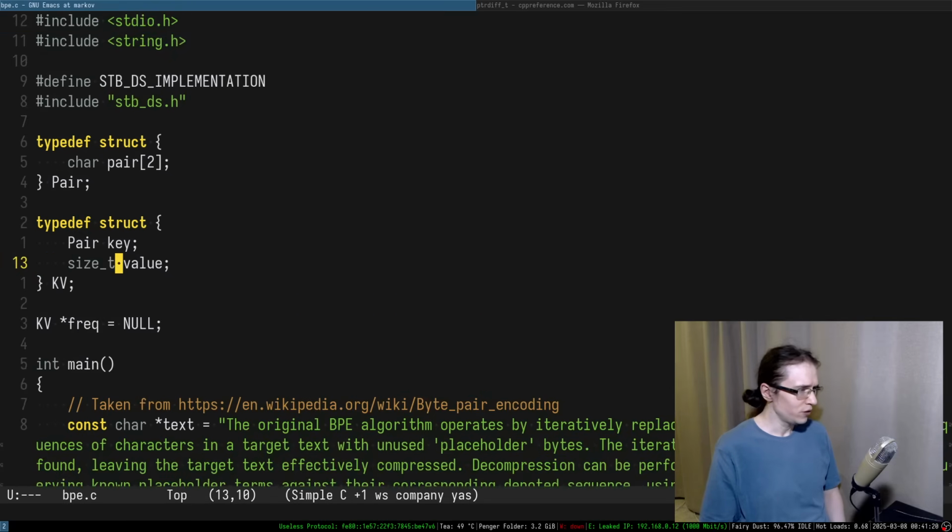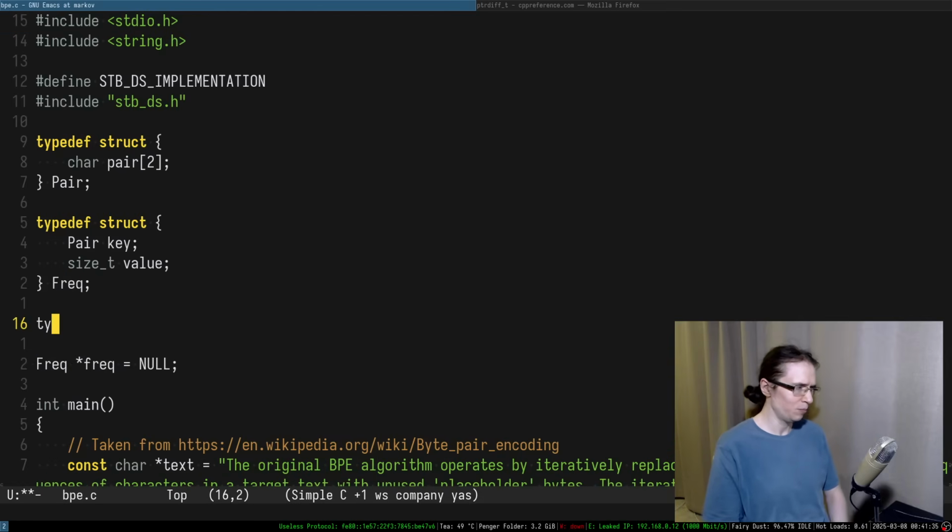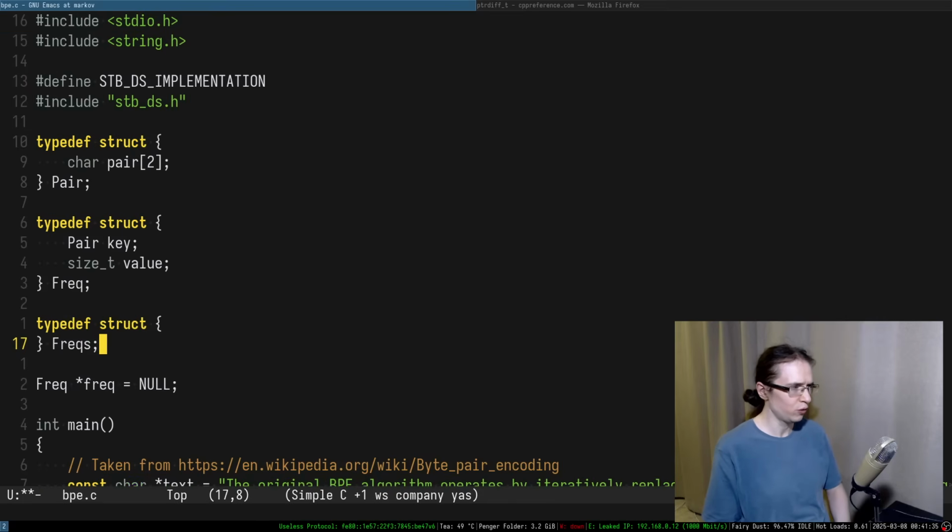Anyways, one of the things we can do in here is maybe create a dynamic array of KVs. First of all, I think KV is not a particularly good name for this stuff. I'm going to call it frec, right? So this is basically a frequency. Then maybe I can create something like frex, which is going to be a dynamic array of frec.